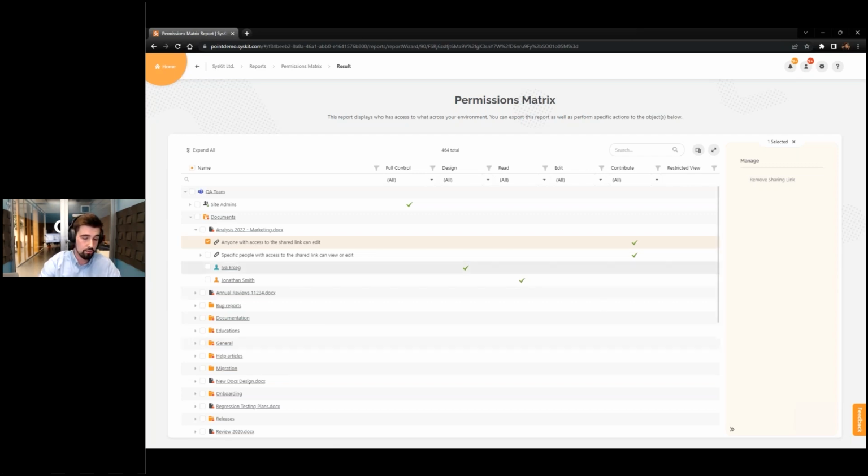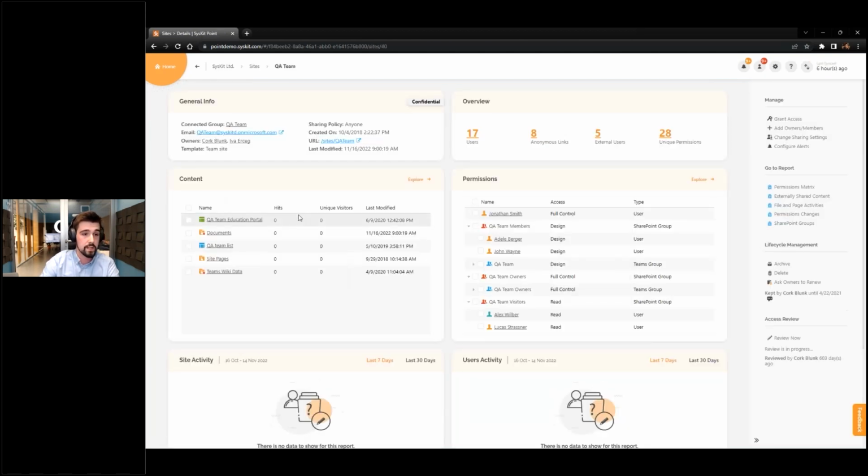Now that I know that I have various types of content in this QA team that's shared and exposed externally, I might want to explore that additionally. Keep in mind, once again, that a lot of this is explorable and drillable, so we can go directly to that QA team and get a dashboard overview of specifically that resource, that team, that gives us some general information and then an overview of permissions, membership, and even the content on it.